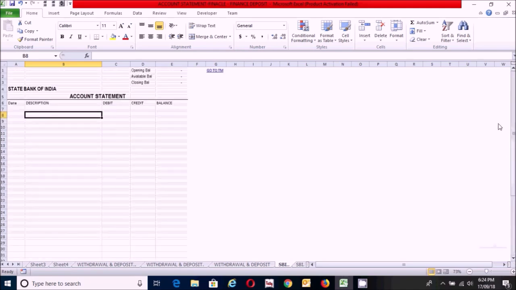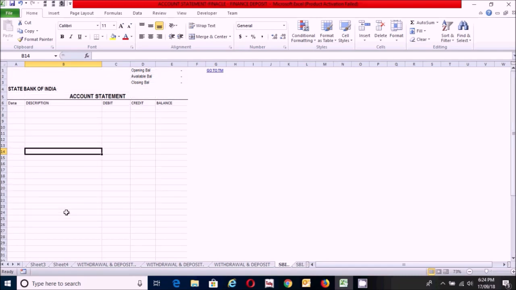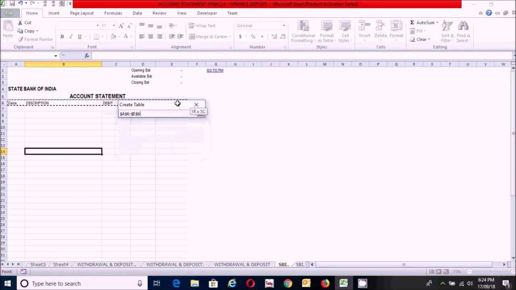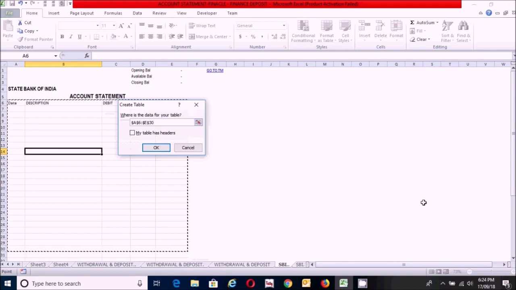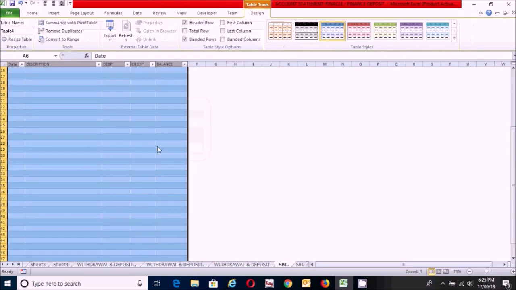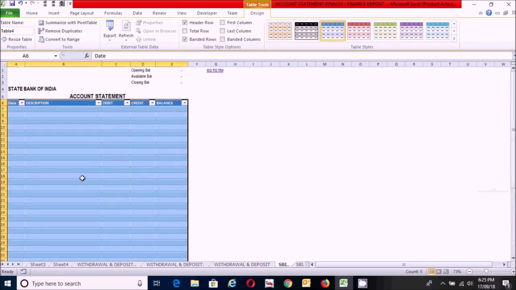Now click here and press Ctrl T. Now click here and drag from here to 50. Now make sure my table has headers, so tick mark. Now click on OK.